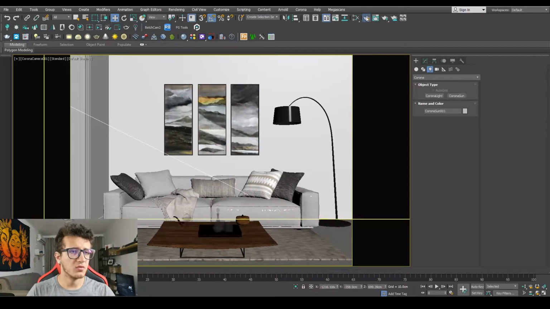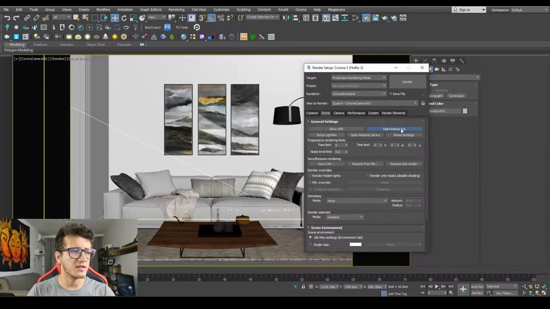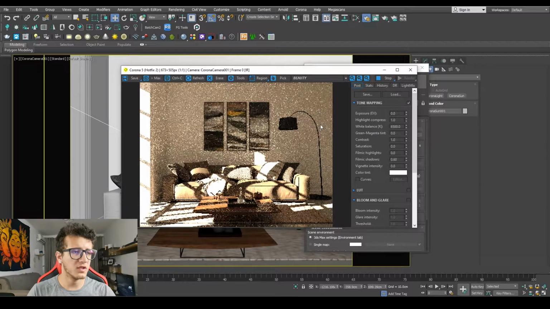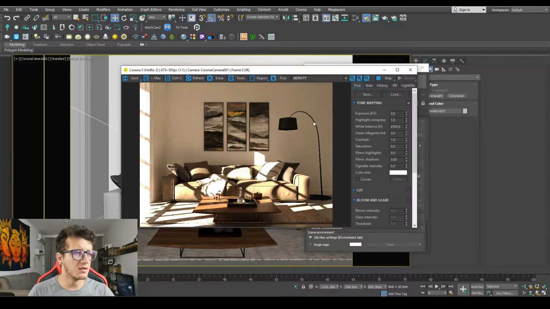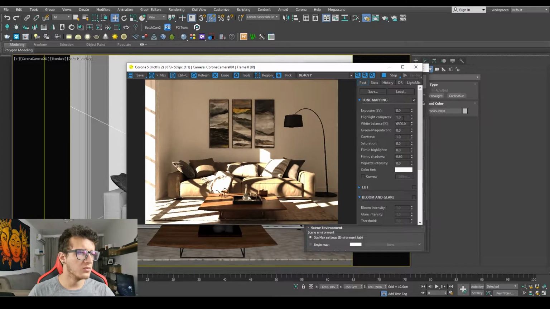And now we can go to the camera mode, press Render Setup and Start Interactive to test the sun. The sun is too bright and it burns my whole scene, and we can change this by increasing the Highlight Compress, and here you can play with the values.